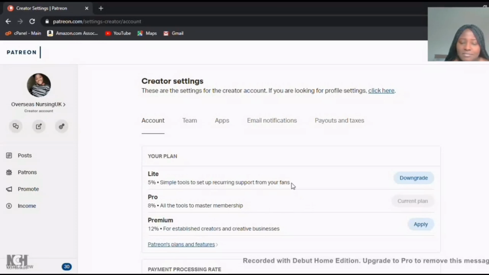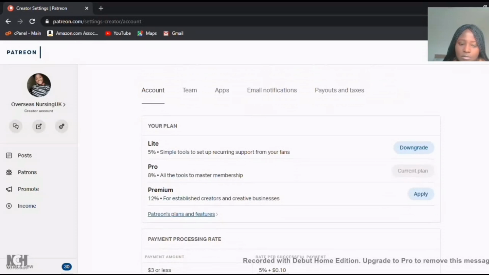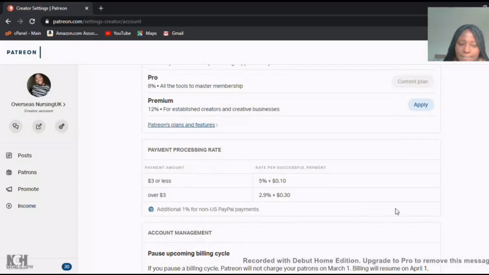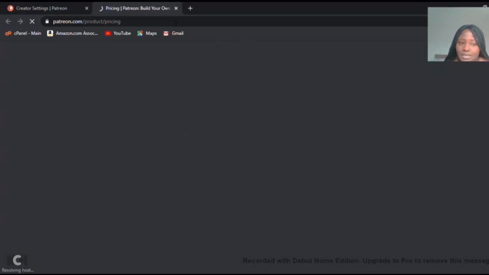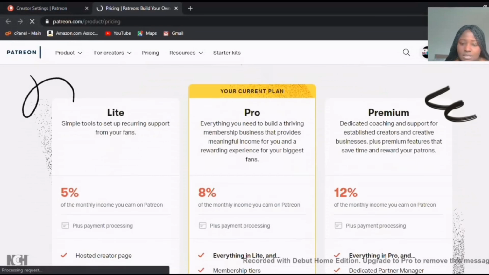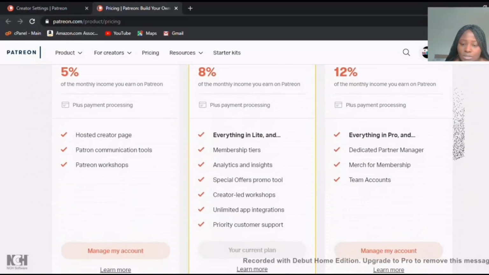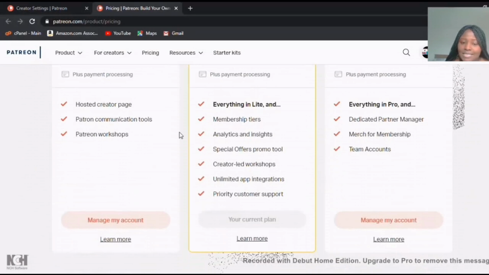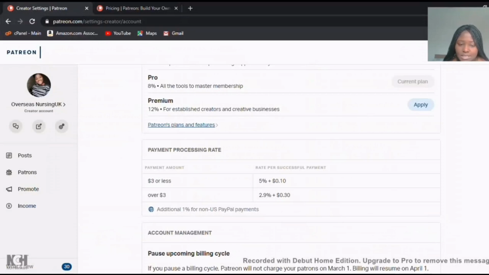And all these have different tools. Of course, the tools for Premium are different from the tools for Lite. There will be additional tools for Premium users. Here you can read about the Patreon plans and features and choose which one you want. As you can see, it's already highlighted everything that is included for you. I won't be going much into that; you can read about it.